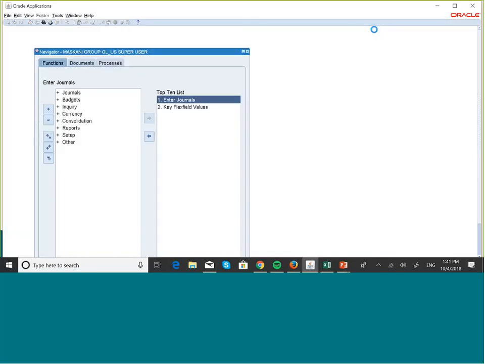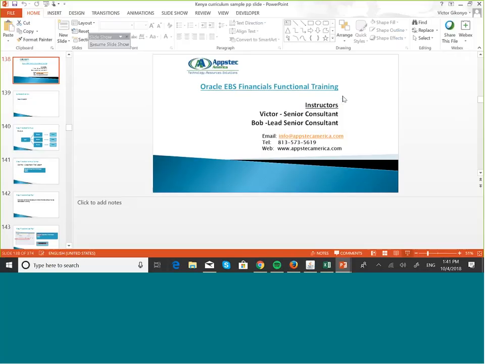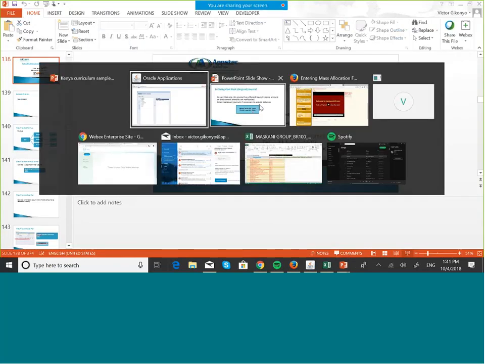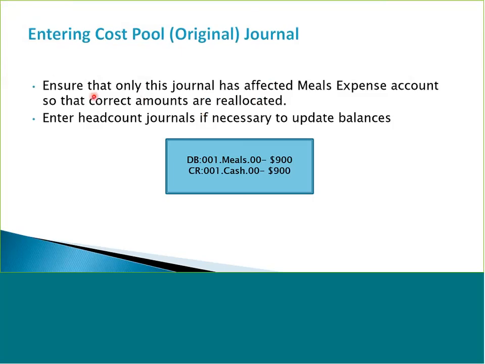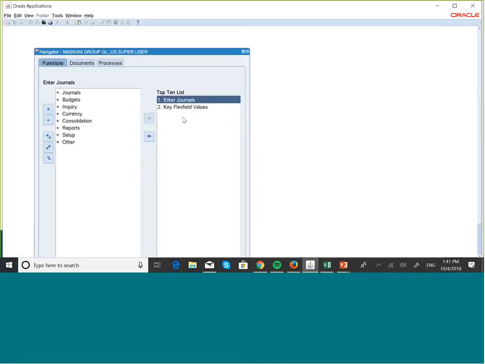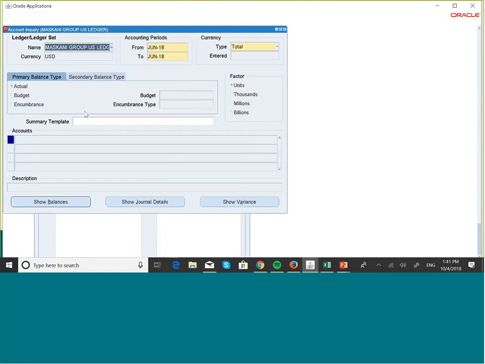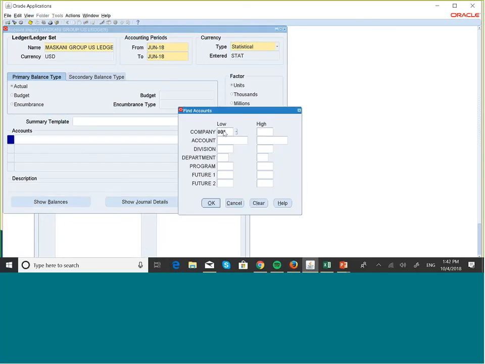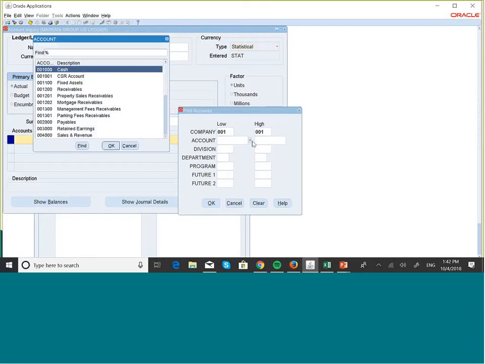Now something else we need to look at. We need to enter headcount journals for each department. We haven't done this yet. We haven't recorded yet the number of employees in each department, right? So we need to update that. And if we go here to inquiry account, and we start with our headcount.